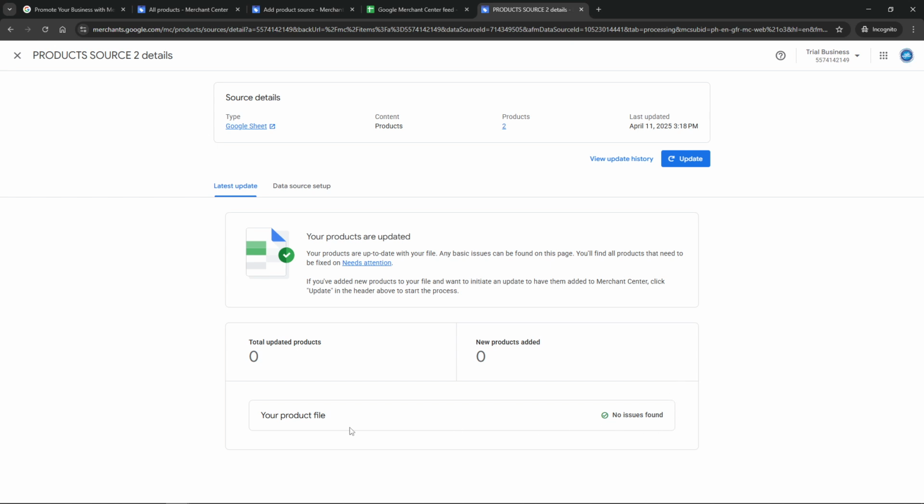After your data is completely filled in and reviewed to ensure accuracy, you'll follow the on-screen prompts to finalize the setup. This involves confirming your choices and submitting the data for processing. Google Merchant Center will then process your upload, and your products should soon appear in your account dashboard.